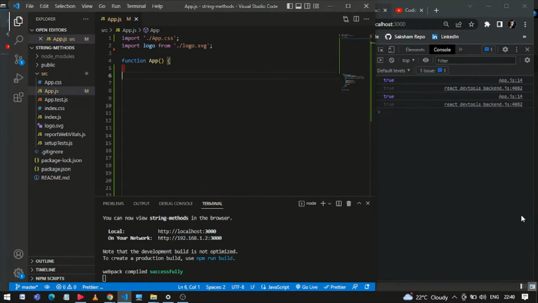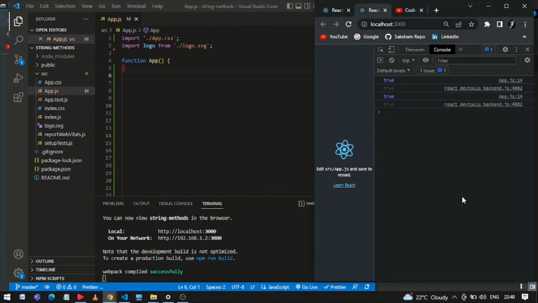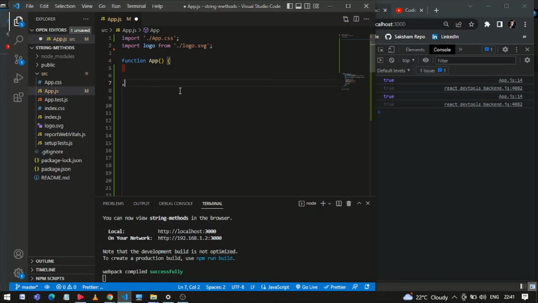So the first method is your charAt. Okay. So what does this method do? charAt is a method that returns the character from the specified index. So let's take an example. First of all, let's take a string. let demoString is equal to, let's take some name. Let's take our name as Intel, right?